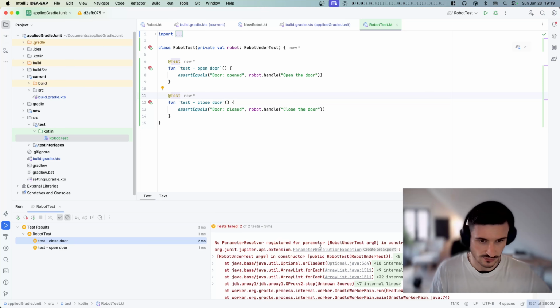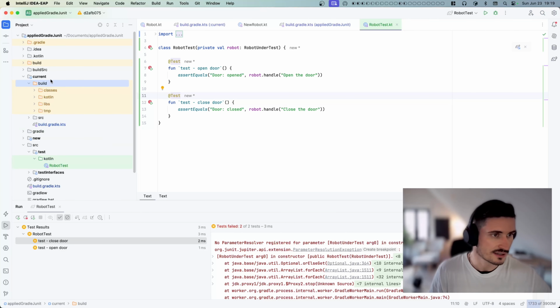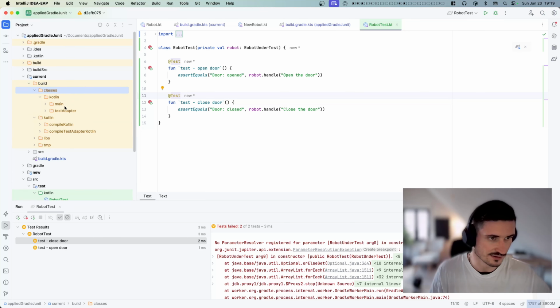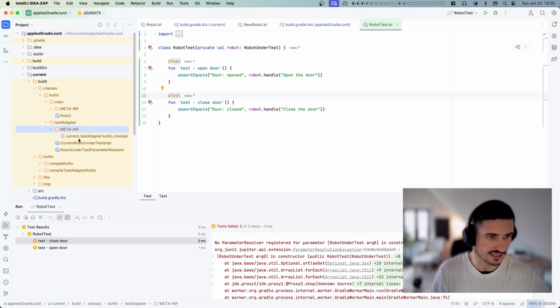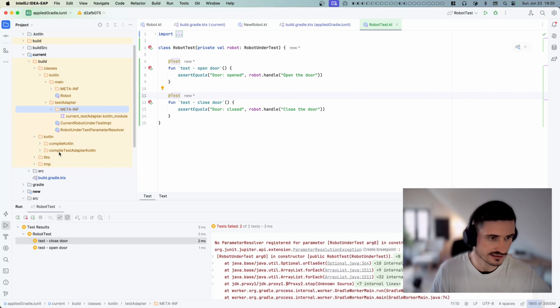And we still see no parameter registered for parameter. This is an interesting case. Let's investigate what's going on. Looking into the current build, we see that there are several classes compiled. We see that the robot will be compiled, but also our current robot under test implementation and the robot under test parameter resolver are compiled. We also see that there is a META-INF generated.